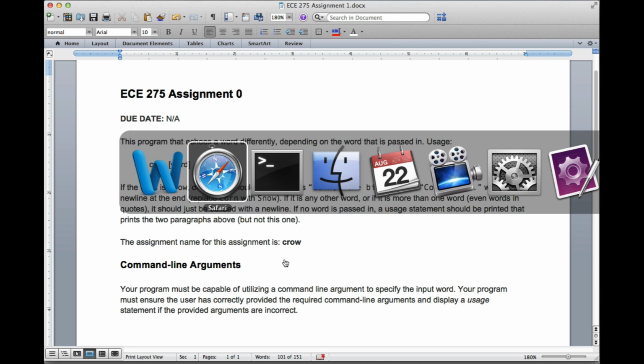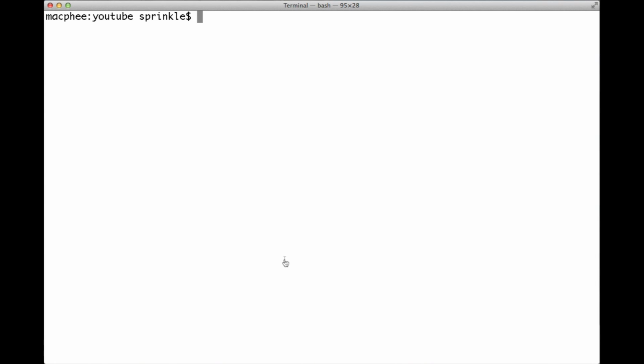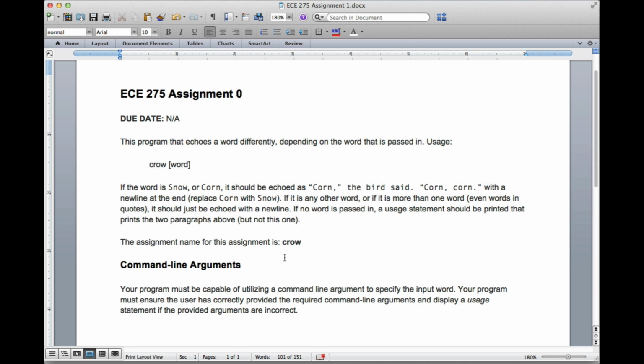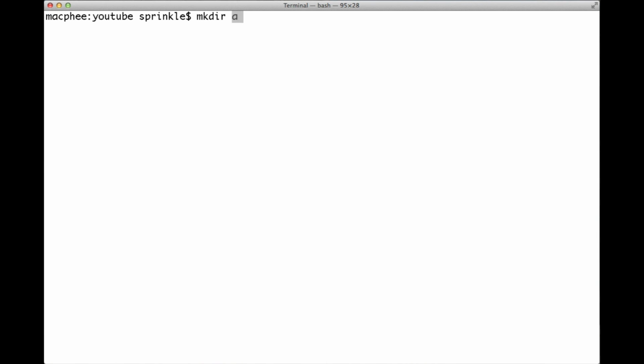So we're going to go essentially from 0 to 60 in creating this assignment. So if I go back and look, the assignment name is crow. Oh, sorry, the executable name is crow, but the assignment is called assignment 0. So I'm going to go back here and create a directory called assignment 0, and then go into this assignment 0 directory. So the question now is, what other things do I need to create in this assignment directory?